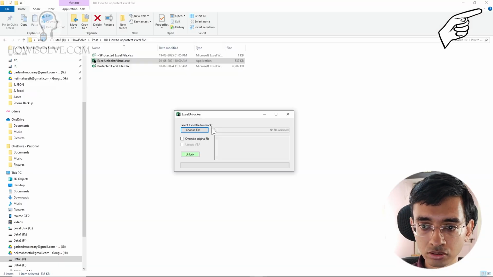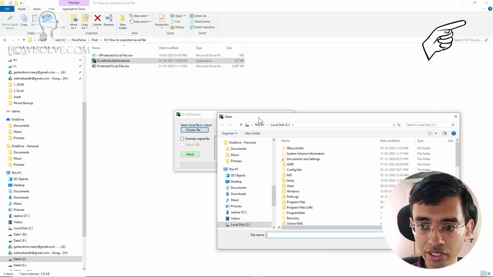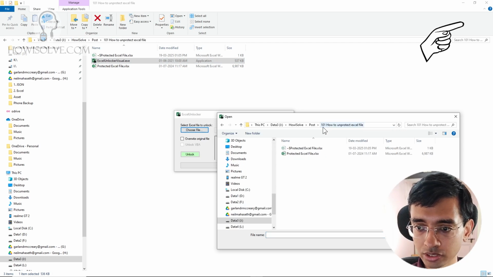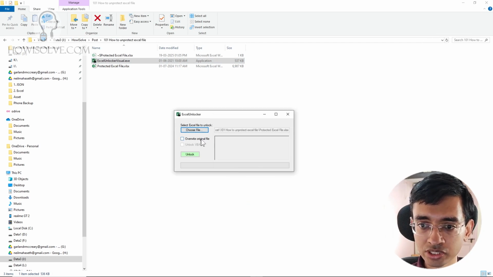So simply click on choose file and then select the Excel file that you want to unprotect. In my case, it is over here. And then make sure this is not checked. Overwrite original file should not be checked. Otherwise, you might lose your data if there's some error in the conversion process. So make sure this is unchecked and then click on unlock.